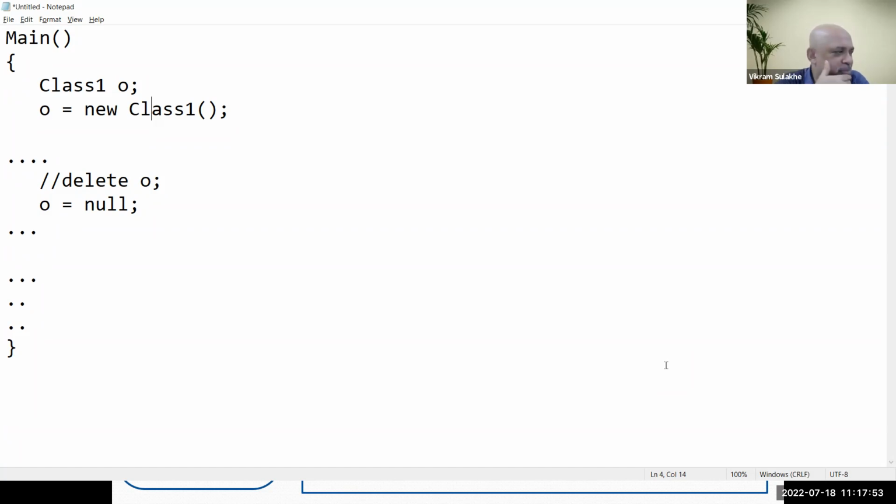So, for example, if you have opened a file in the constructor, that file is a resource. In the destructor, what might you do? You might close that file. Correct? Or if you opened a database connection in the constructor, in the destructor, what might you do? You might close that database connection. So you're releasing the resources held by the current object. Right? Third and most important question.